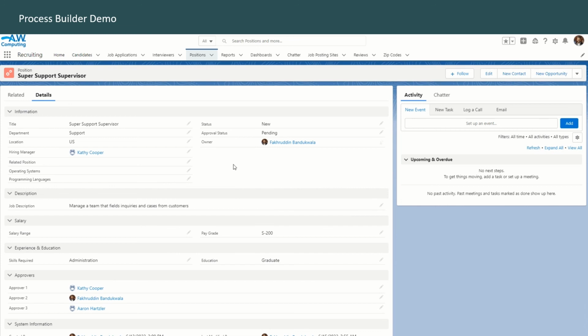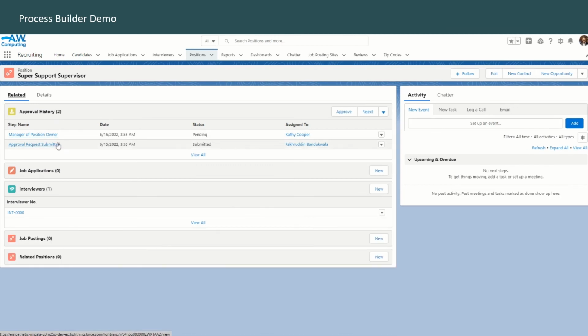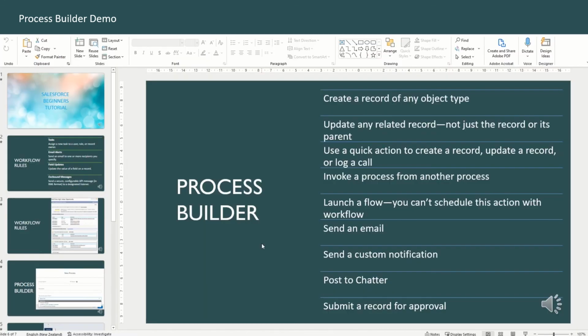And we know the process was submitted for approval because the immediate action of the approval process has been triggered, which set the approval status as pending. It was null earlier. And if we look at the related records, we can see the approval history. It has been submitted for approval and it is now showing as pending for approval from the hiring manager. If you have followed along from the previous video where we defined the approval process, you will see that these are exactly the steps that we defined. So that was a demo of the process builder.